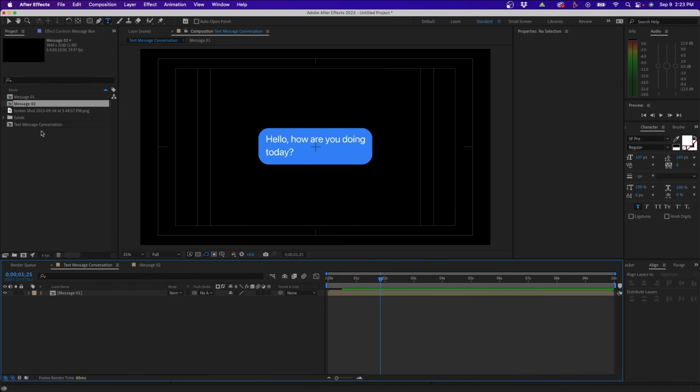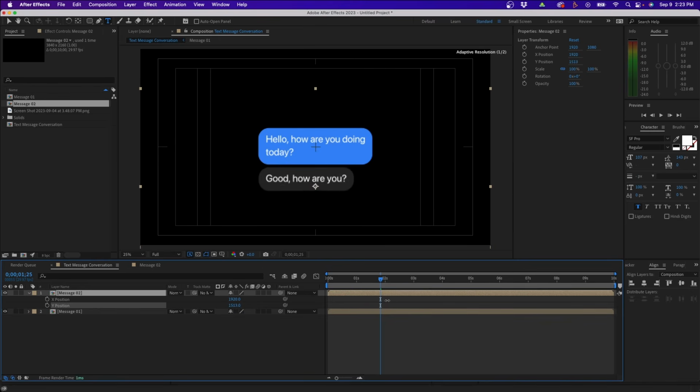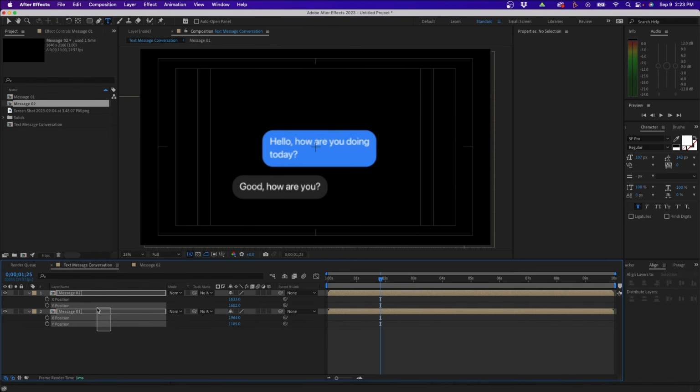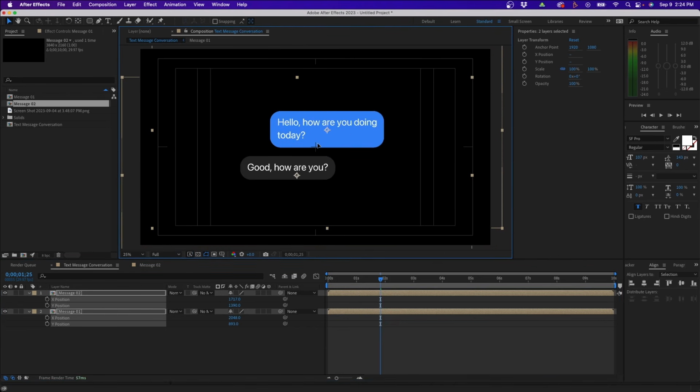And then if we go back to our main comp and we drag in message 2 from the project window to the timeline panel, we can see we added in a new message. So we can bring up our position, reposition it underneath and kind of offset to the first message. We can select both of them here as well and just realign them to wherever we want on the screen.